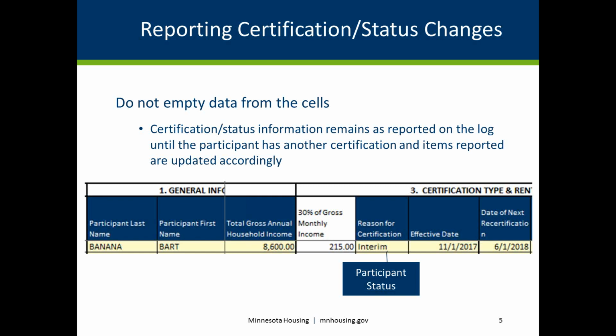To elaborate on that statement, there are times when administrators submit the draw request with more empty cells than cells that contain data, and they're only filling in the cells or the fields where the data has changed. That shouldn't be the case. All information on the previously submitted request needs to be retained on the log until the status of the participant changes and the data is updated again.